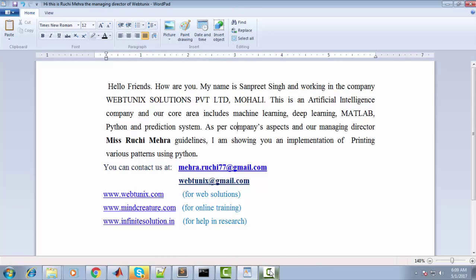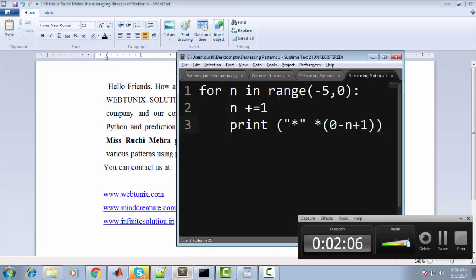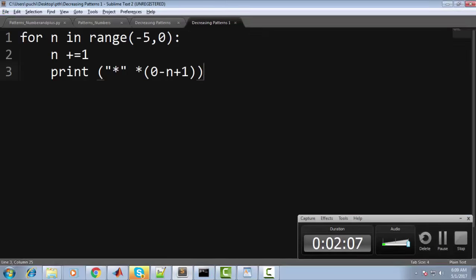Now first of all, I have opened Sublime, and in this text editor I have written a program for printing decreasing stars for n in the range -5 to 0. It means that we have initialized the range from -5 to -1; 0 is not included. Then we have implemented n is equal to n plus 1, and then we print by multiplying the star with the value.